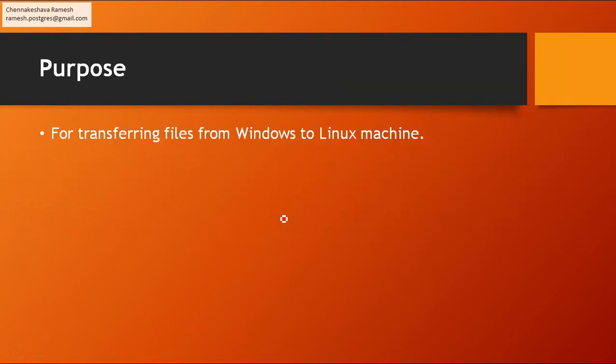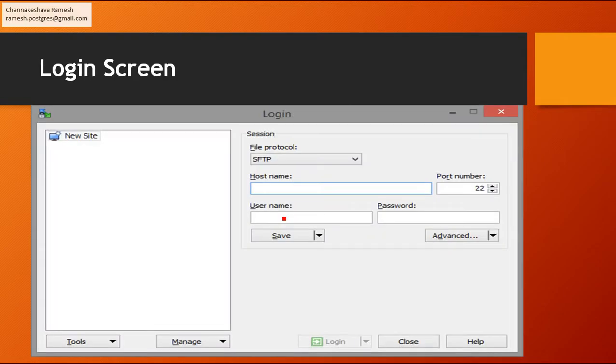So the purpose of winscp is I want to transfer the files from my Windows machine to a Linux machine which is on a remote site. So when I launch my tool winscp, it asks me the IP address of the Linux machine where you want to transfer the files. By default, it uses the FTP protocol. If you want to change the protocol, you can change it, or you can leave it as FTP protocol. And for FTP, the port number is 22, so you don't have to change it.